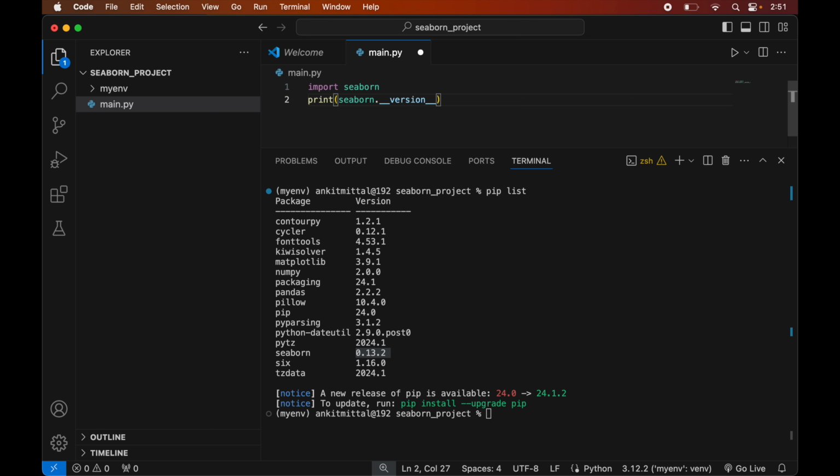Let's now save this file using Command and S. And now to run this program, we will again come to the terminal and type python space main.py. So in the output we got the version of Seaborn which is same as this one. So the Seaborn library is installed properly and we can use this for our Python projects.